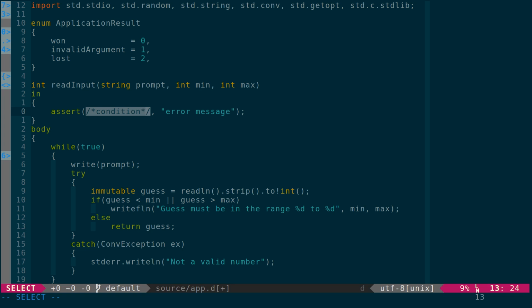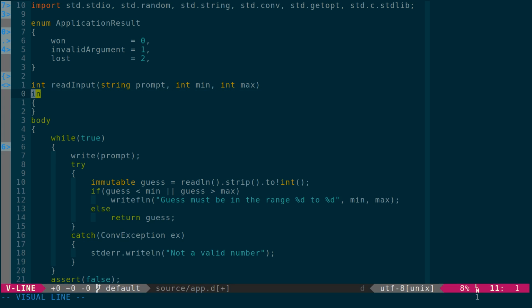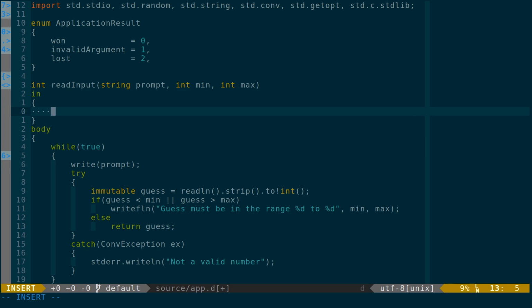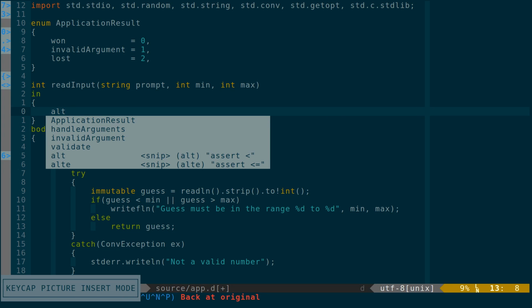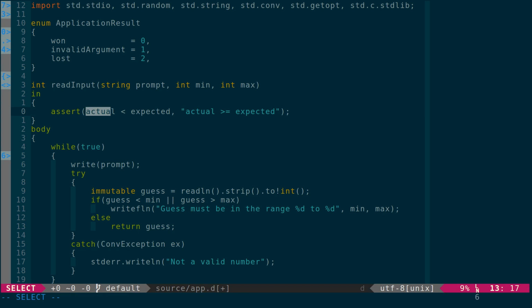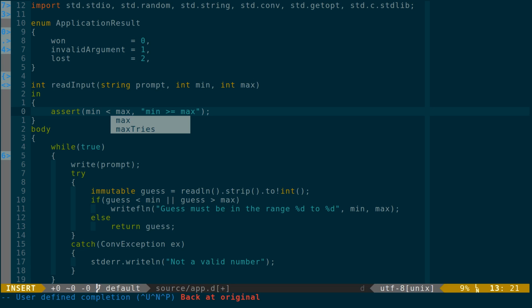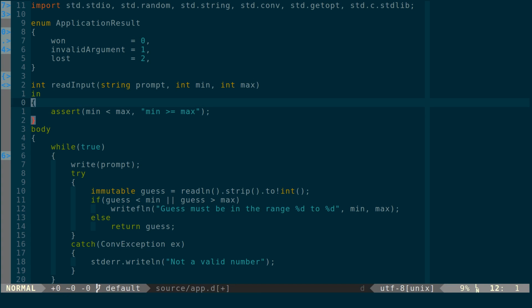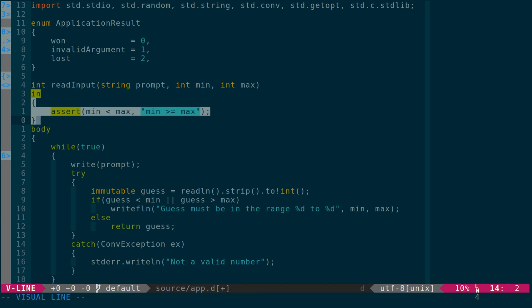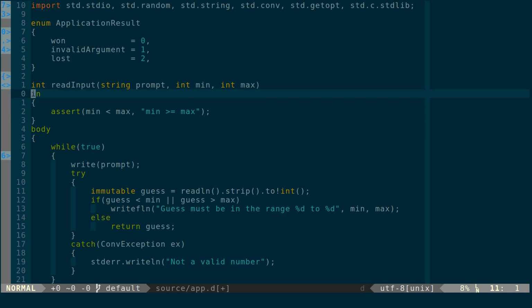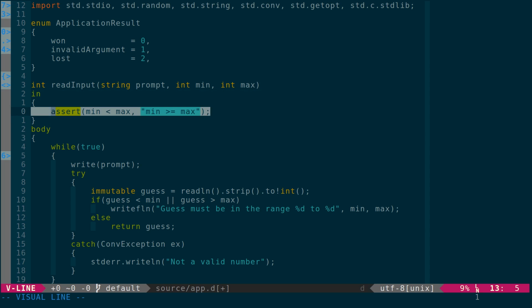So the basic syntax is the in keyword, then a block, and when you use contracts you also have to specify the keyword body for the main function. So we'll say that the min value has to be less than the max value, and this code is run every time we call read input. This code is called first.